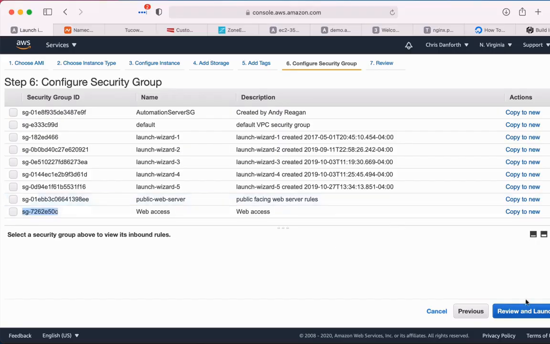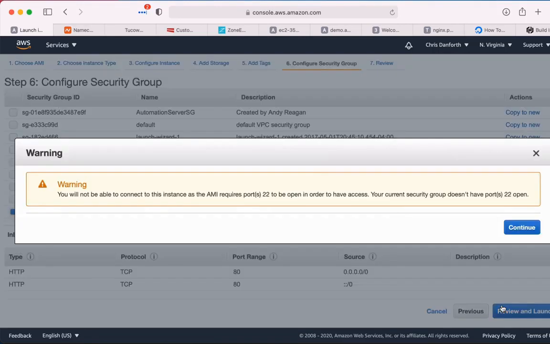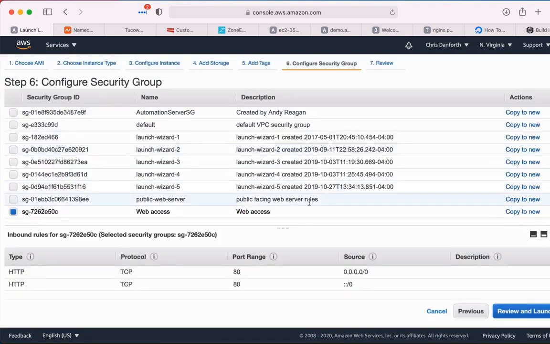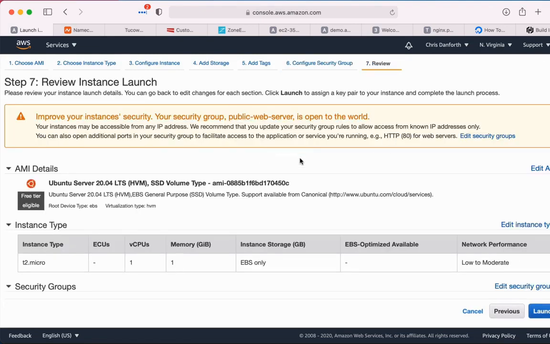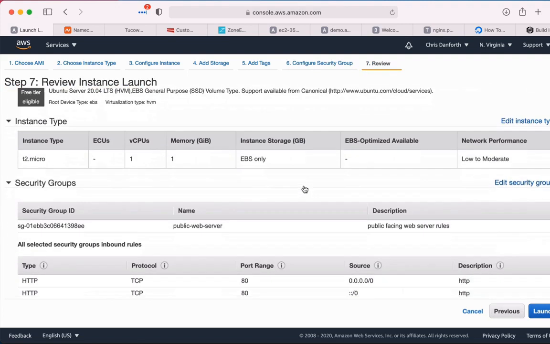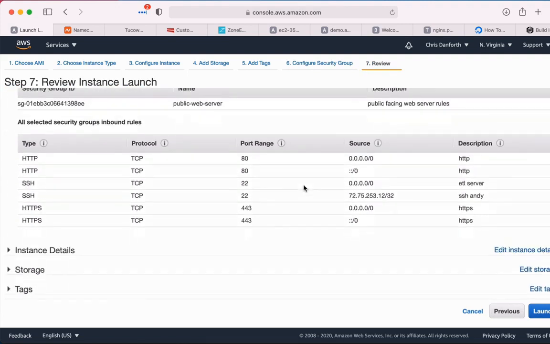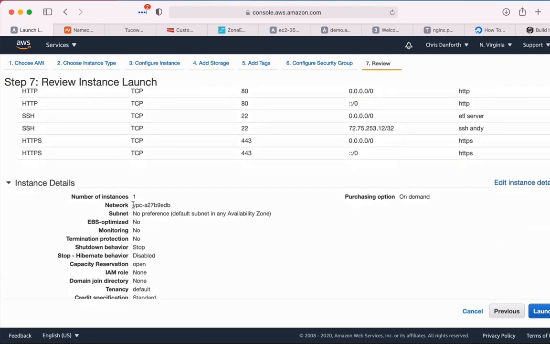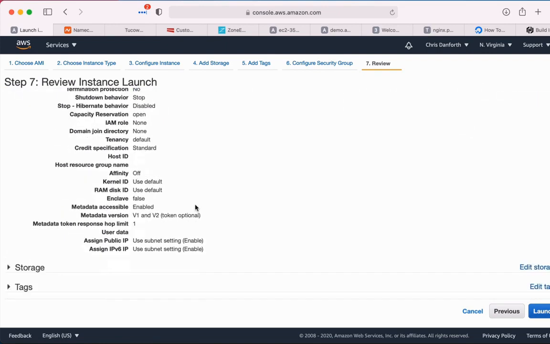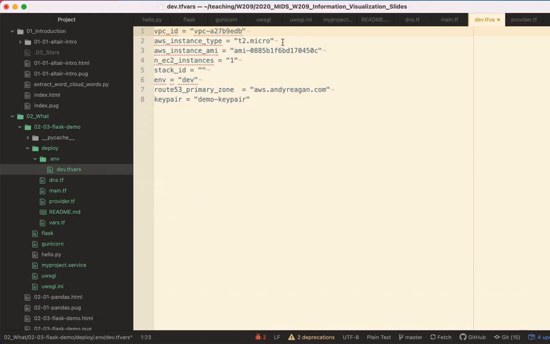Good, good, good. So let's review it. We're not actually going to launch it. Let's select a security group. Yeah, so let's see. We wanted to give it the public web server. Yep, so that I can actually SSH to it. It is open to the web. Yep, here's all our details. Here's our security group, instance details. Let's log in. Here's our VPC, so we can just grab it from here. And that's it. So this is our configuration.